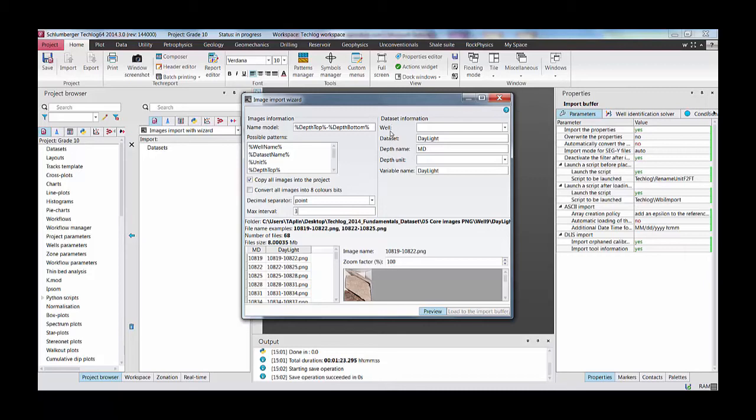Then there is data information, where we can choose an existing well. Well, this is a blank project, so it's going to create a new well that we can add to existing wells in here. The data set name for this is going to be Daylight. The depth name of the depth reference is measured depth. The depth unit, so our units are feet. You can turn this into meters. And then finally the variable name. This is what the final image is going to be called.